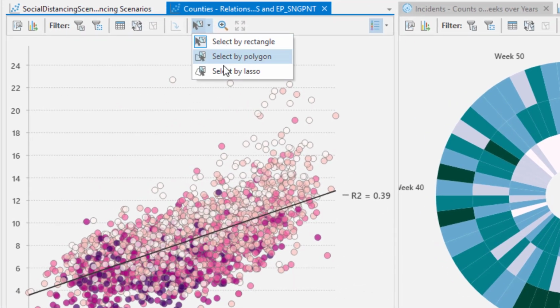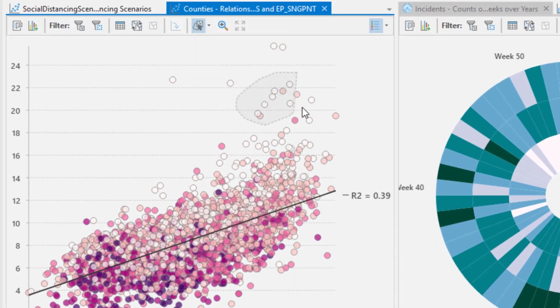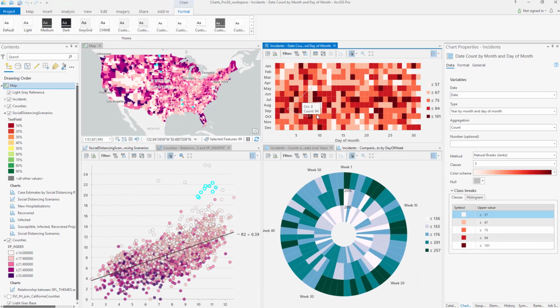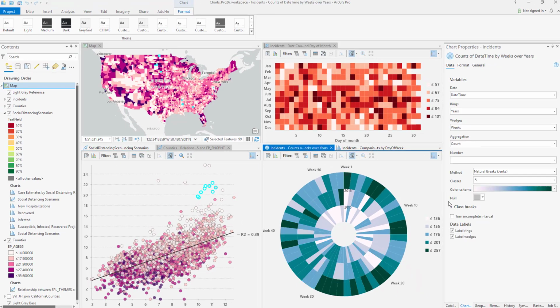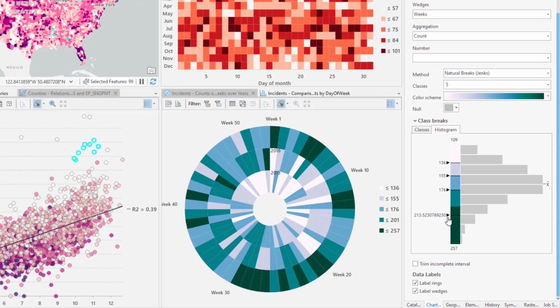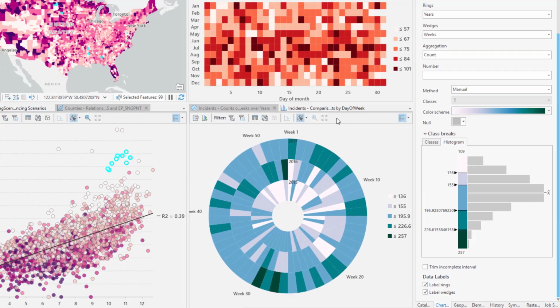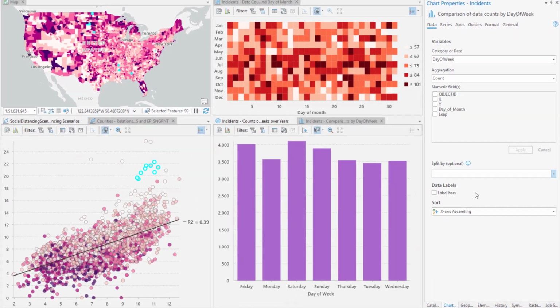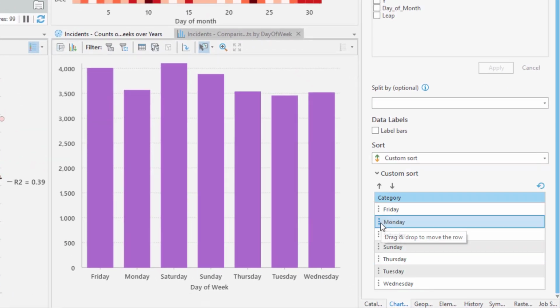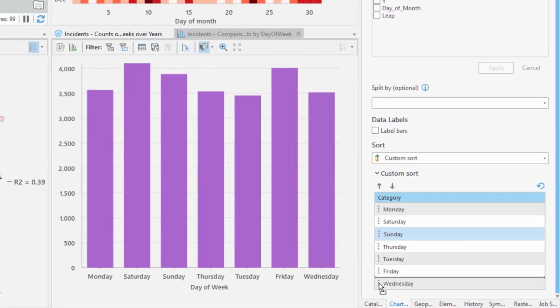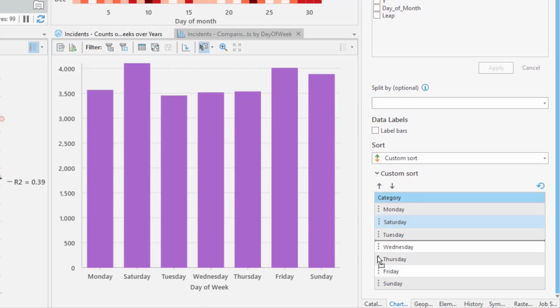New polygon and lasso selection modes allow you to make more precise selections in your chart. Data clocks and calendar heat charts now have a classification histogram, so you can visualize the distribution of your values while dynamically adjusting your class breaks. Bar charts and box plots now support custom sorting, so you can arrange your categories in their logical order.